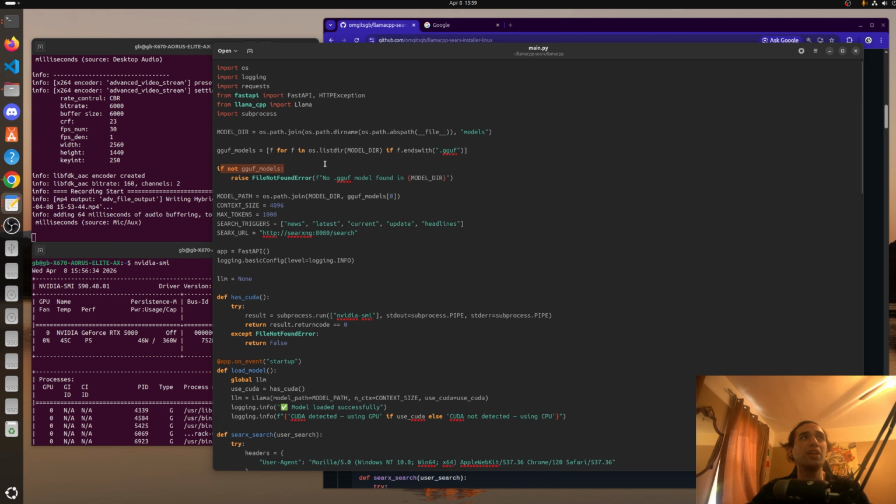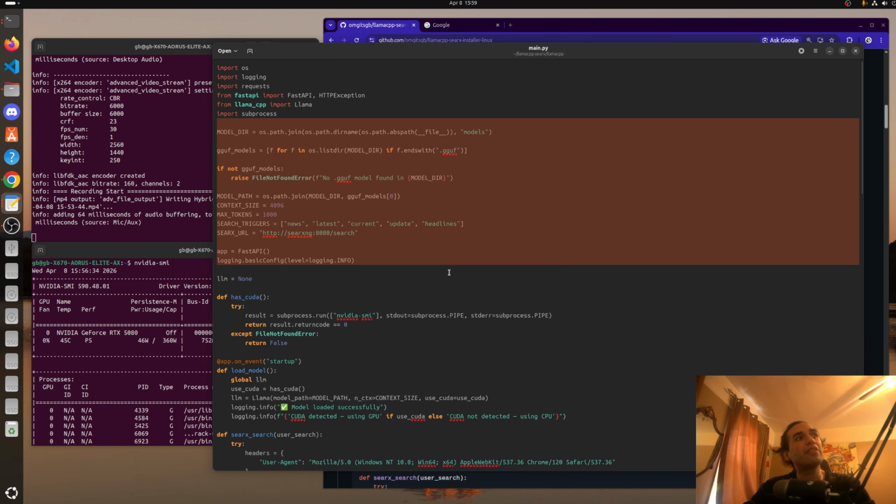And then we're saying if not GGUFs, so if there's nothing there, then we're raising an error that there was no GGUF found in the model directory, which is there. So nothing in this folder if there's no GGUFs, right? This area right here is our configurations, just to make this clear.